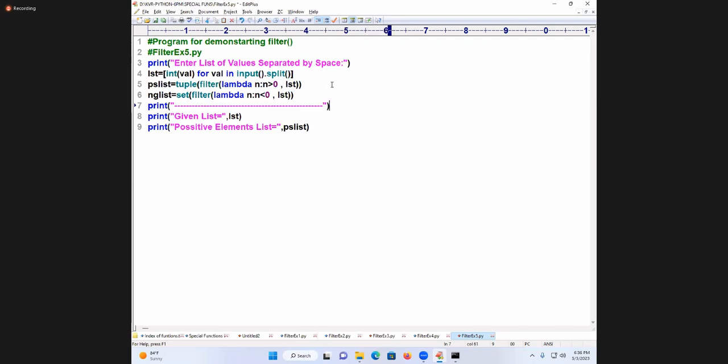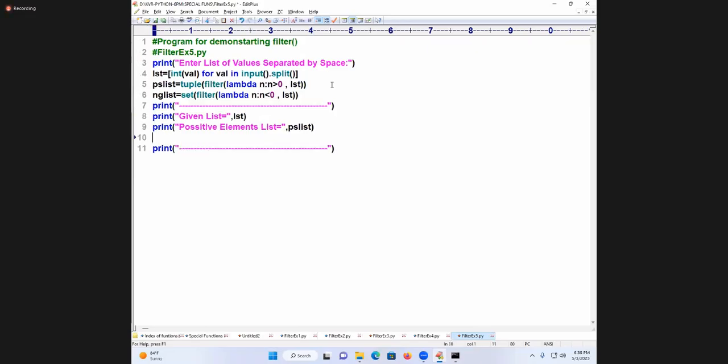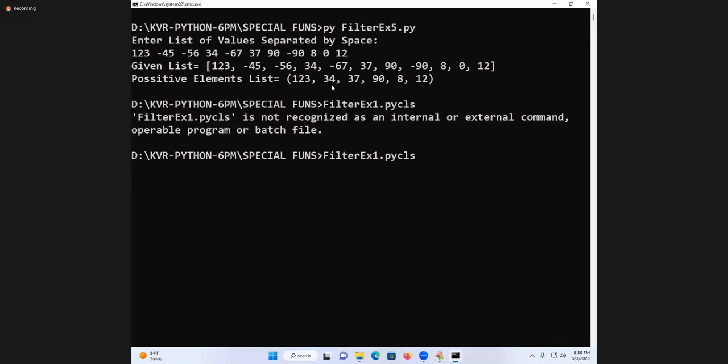Now I'm going to take it. Tell me, print of negative elements is equal to ng list. Coming back to the point, here 5 dot. Execute it.